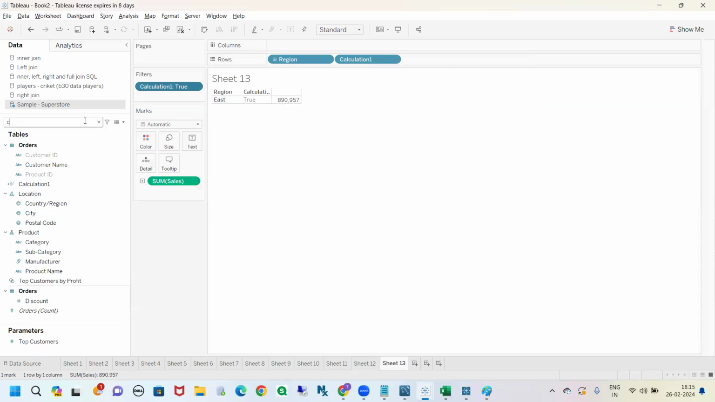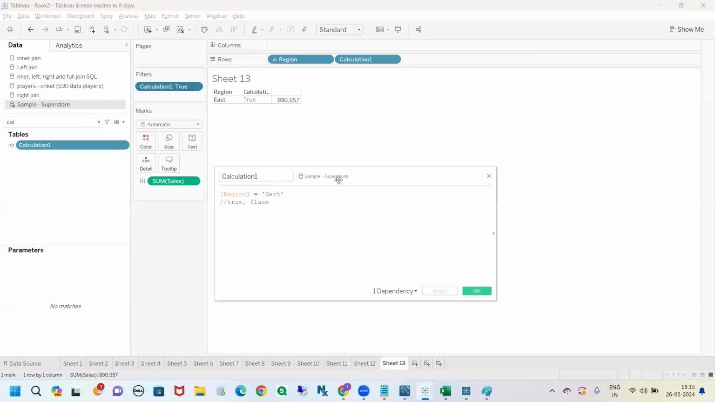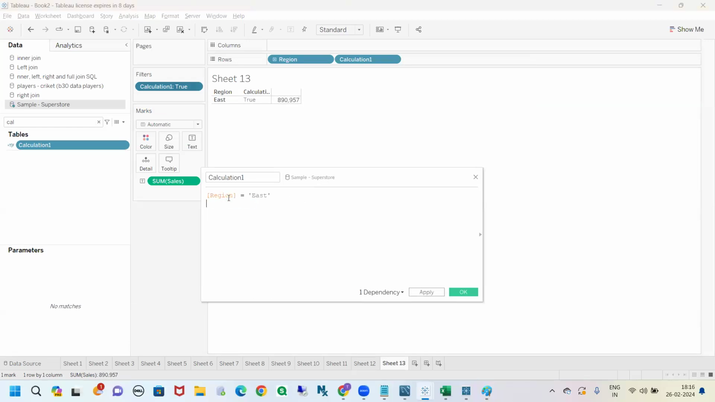Okay, now I'll go to my calculation here. Just edit the calculation. Now the user is asking me to show the west region also. So now I'll apply my OR condition here. First we have done region equal to east. Now I want to show the west region also, right? So simply click on region equal to west.